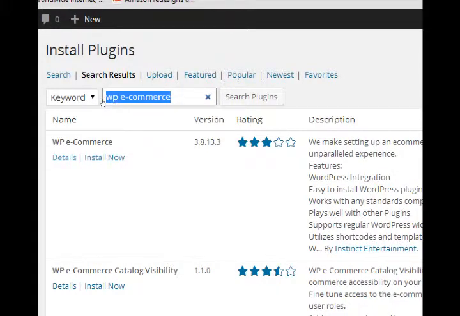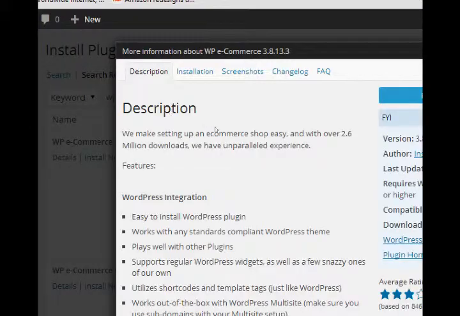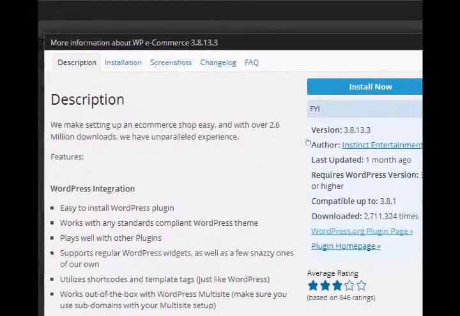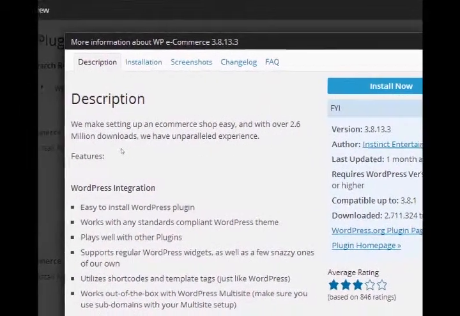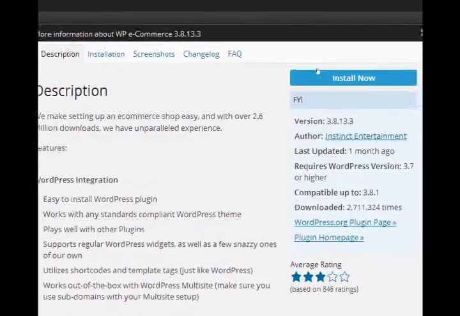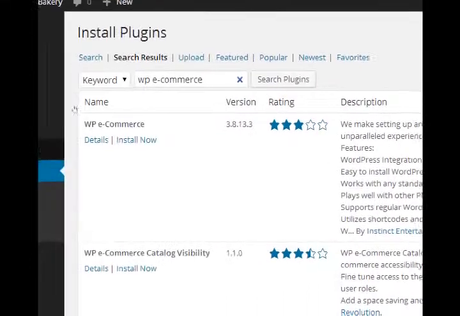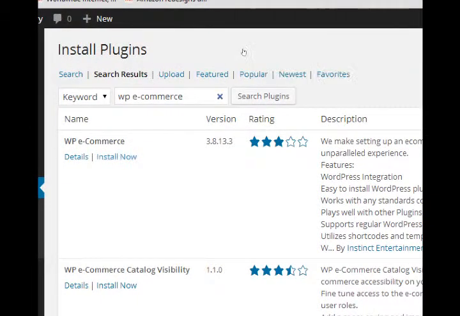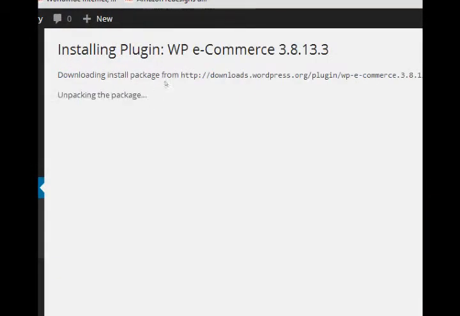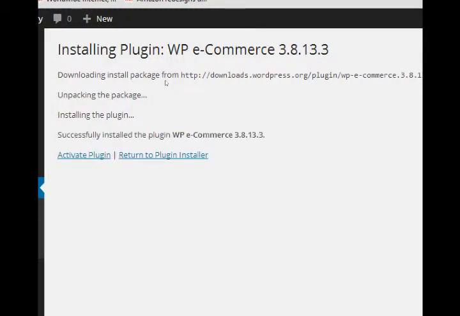And so you can read the details. It's a full-featured, powerful plugin downloaded nearly 3 million times. So that's the one we're going to go for. I'm going to select to install now. So confirm. It's going to download this software, install it, and now we're going to add e-commerce capabilities to WordPress.